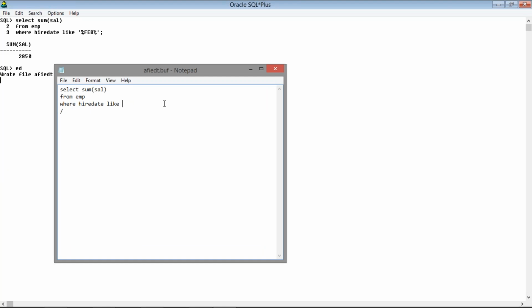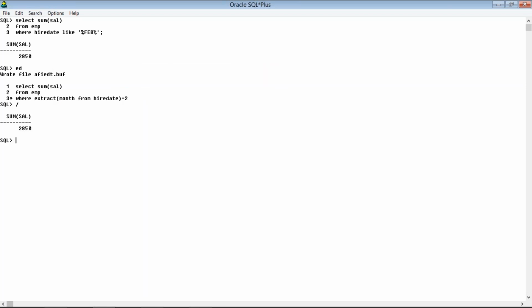So to solve this query, we can have multiple ways. So where EXTRACT, yes, even that will work. EXTRACT month from hire date. So what month? Feb, guys. So month from hire date is equal to 2, because we are going to pass the month. We got the same output, guys.